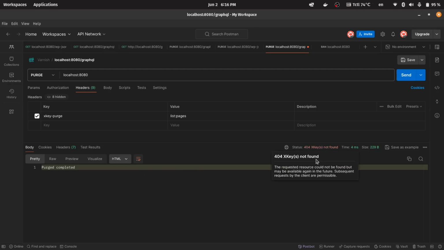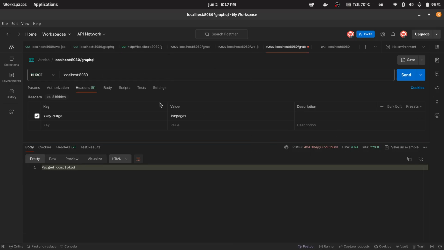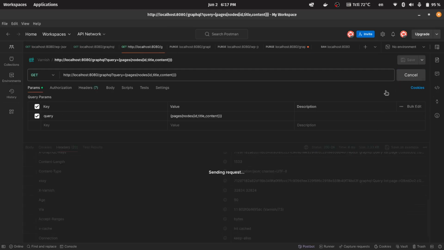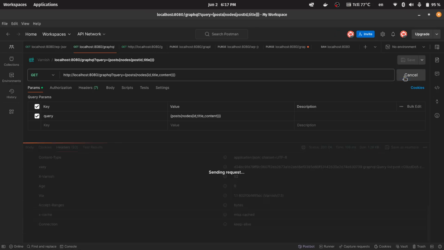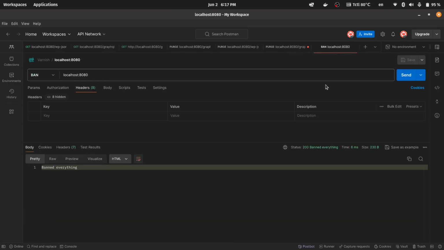Listen, this is very important too. If there's no header with this value, it's going to return a 404 Xkey not found. And the reason it's not found is because of a typo. I added an extra S. Now it works. Okay, one object purged. If I go again, miss cached. Of course, it was purged. So these are the functionalities of how you can purge now with Varnish.